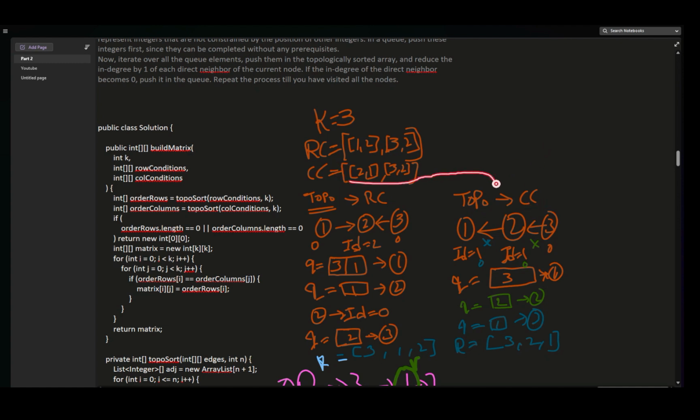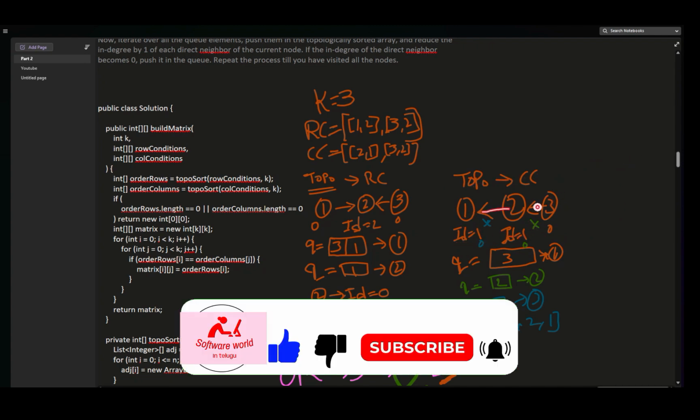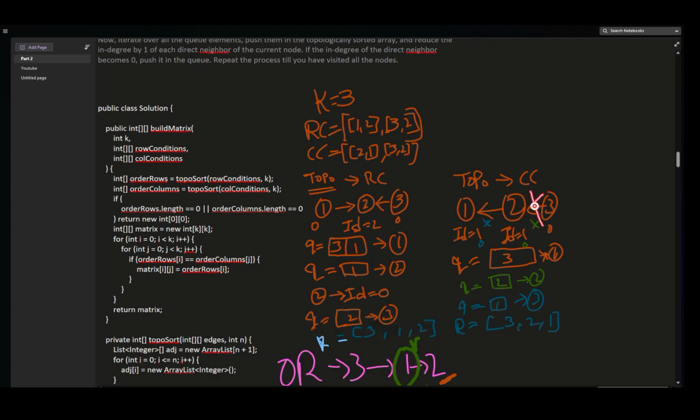As we are given the column condition, we are taking it and using the same approach, and we are building a graph. After building the graph, we are computing the in-degrees. As you can see, there is one incoming edge to 2, and here also we have one. So we are storing the initial 0 in-degree node, which is 3, in the queue, and we are popping it out and deleting this now.